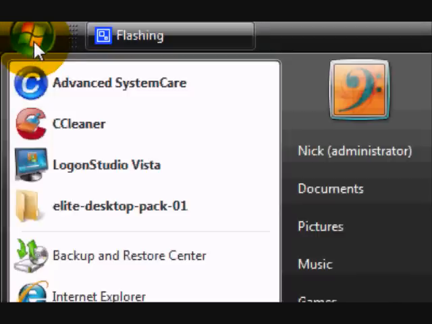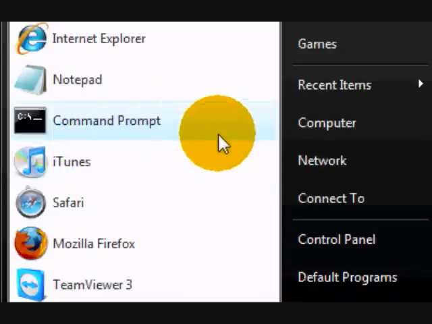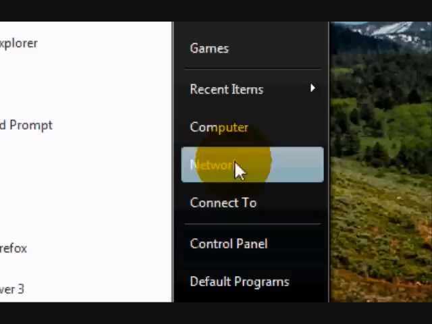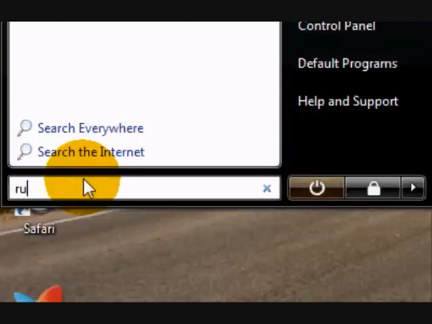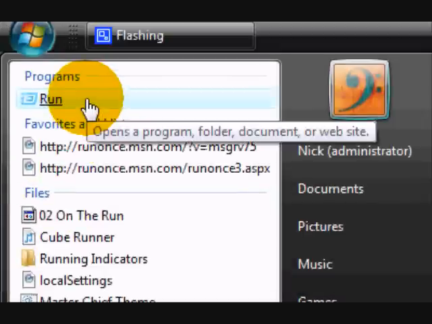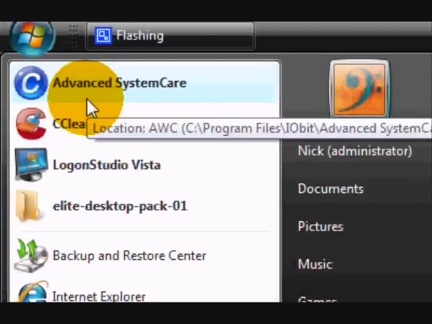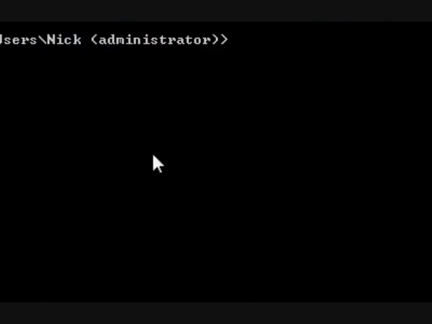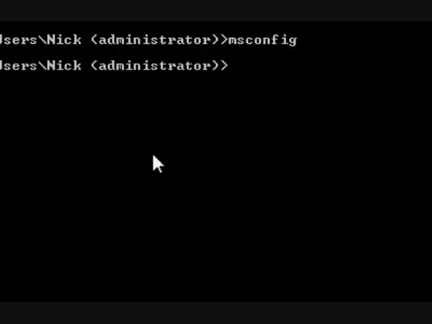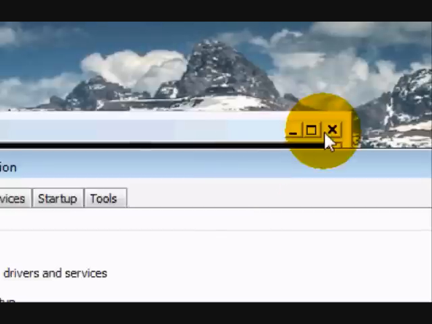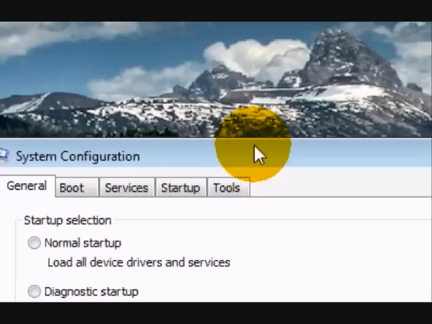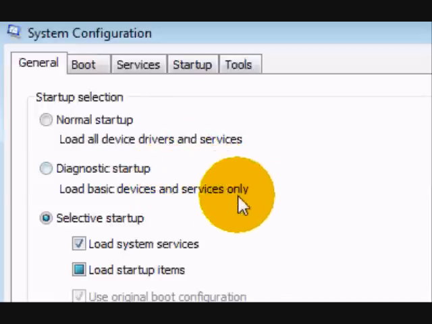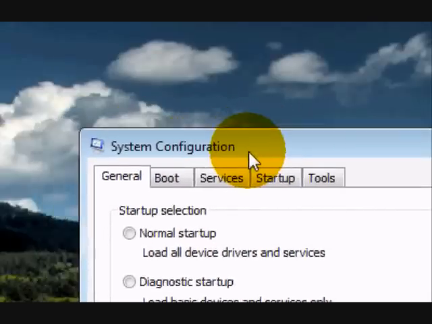Let's open up Start, and let's go to Run. You can either go to Run, or if you can't find Run, go to Command Prompt. It doesn't matter. For me, it's personal. I like Command Prompt. What you're going to type in is msconfig. You type that in your Run or in your Command Prompt, and it pops up. This is what it looks like in system configuration.